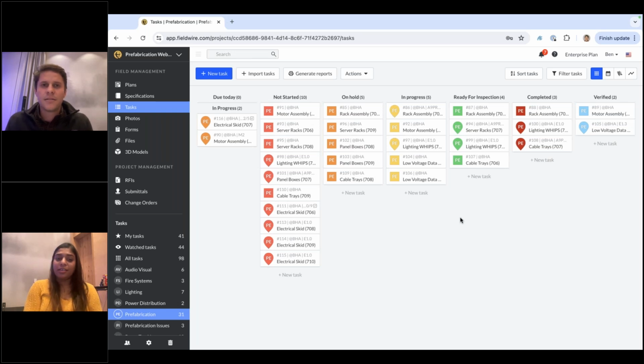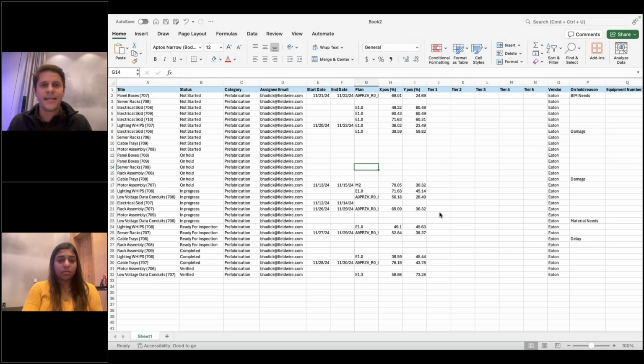Yeah, great question. So you don't have to create them all at once. You can create them all in bulk. So we've got this task importer where you can take a spreadsheet. So if you've got a list of equipment, maybe prefab equipment that you know that you need to complete on your project, you can create a spreadsheet just like this.